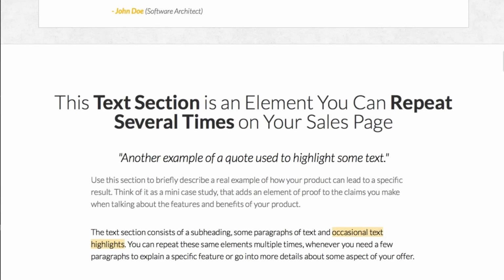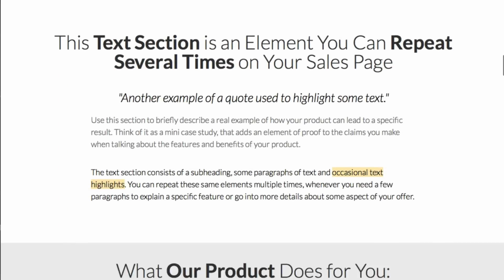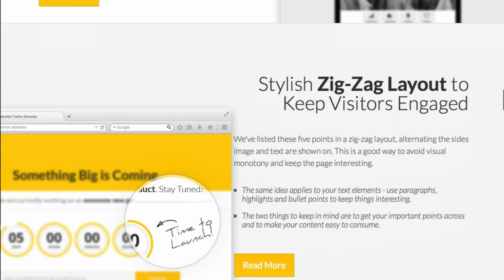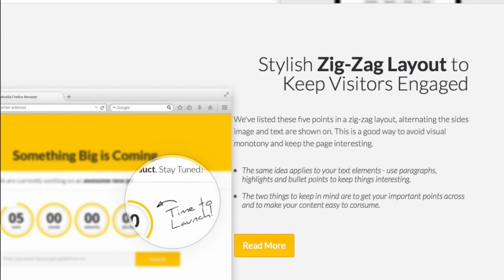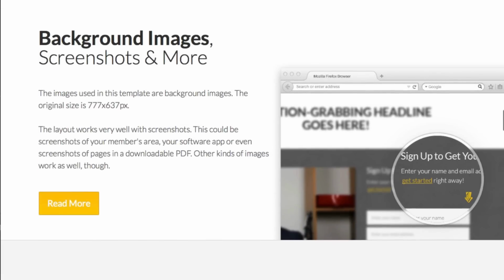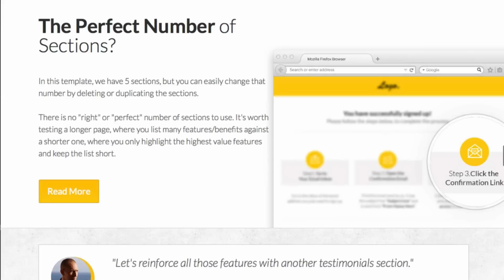Next, we have another text section, same idea as before. And then we have a section which is kind of a feature benefit section. The way this works is, first of all, we have this zigzag layout. Okay, so we have a text block on one side, an image on the other side, and that alternates for every section. And this is something that is aesthetically quite pleasing.